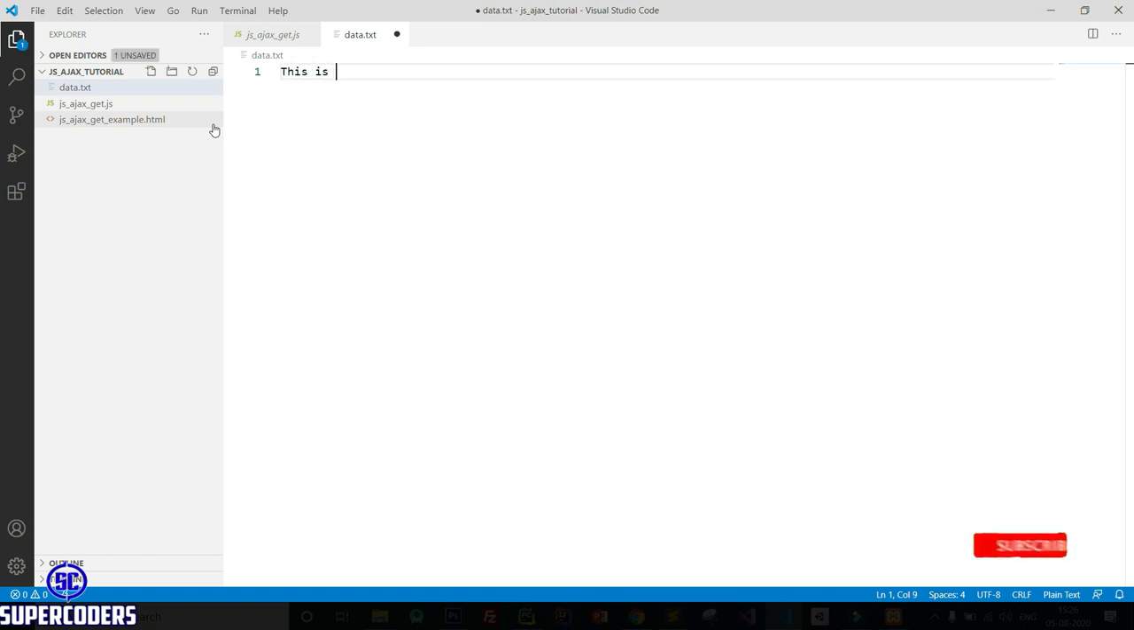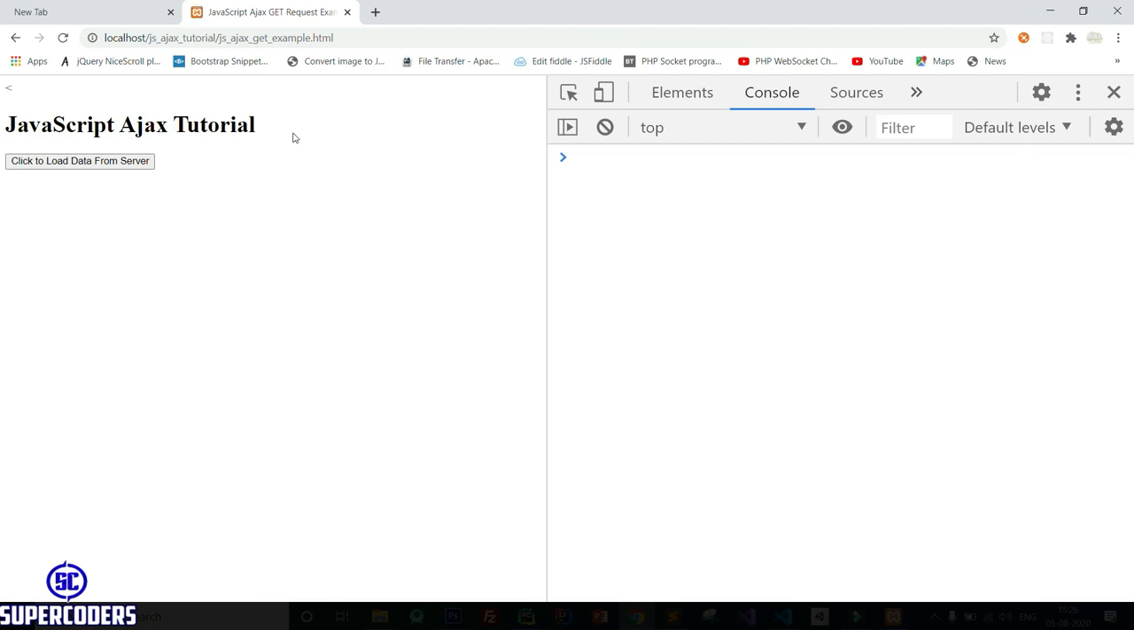This is simple data which is saved in our server. Save it. Now again try, refresh, click on the button, and you can see the response, you receive the data from the server using Ajax. You can see there is no page refresh, but you can access the data.